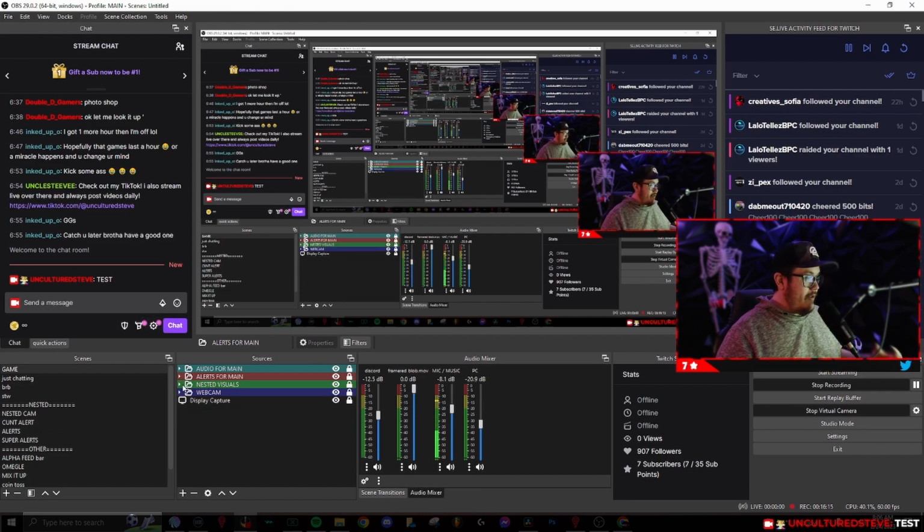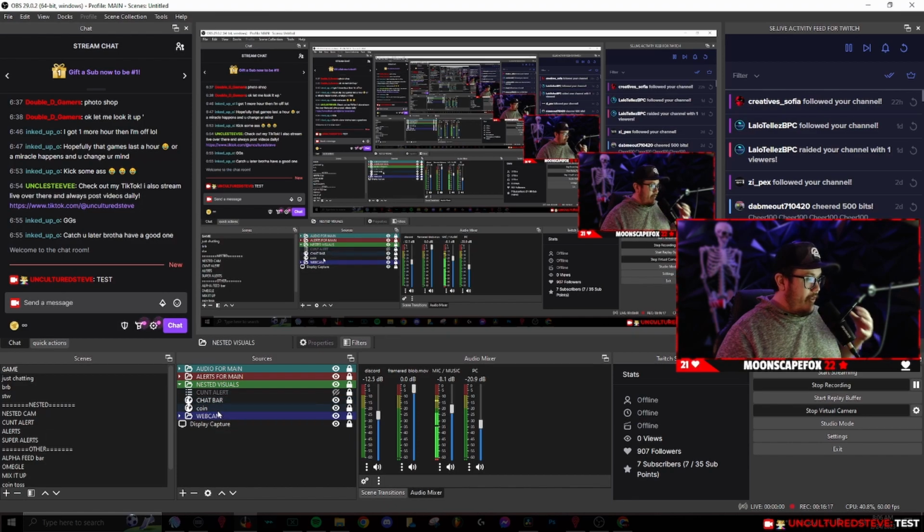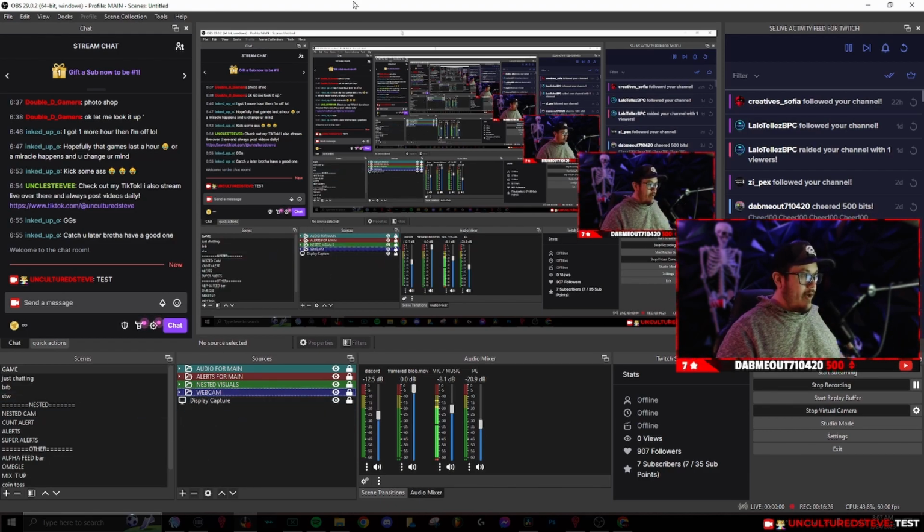So there's a nested visual, so I have 3 in that folder, and my webcam, there is 3 nested webcam scenes on my webcam. So it's just super organized.